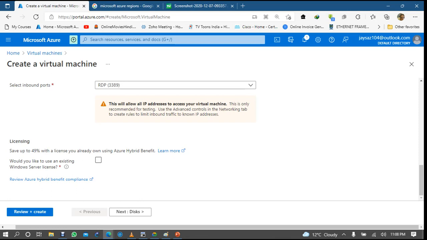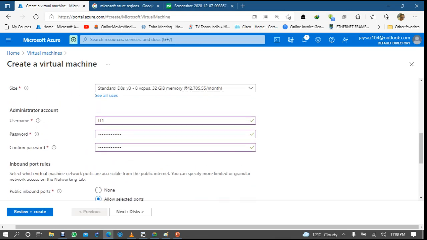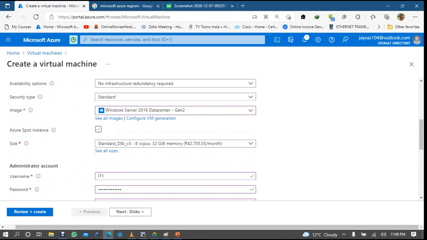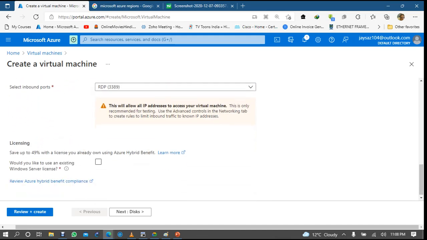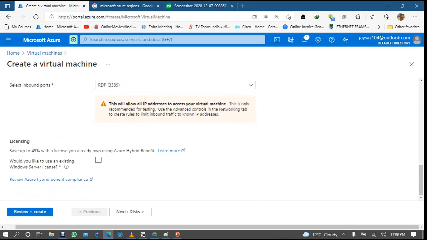And now here it is asking about licensing. When an organization wants to create this server, you will find that some organizations already have a server and the license of the server. So if you want to use the existing license of your server in this VM or Azure infrastructure, you can use it. But if you do not have one, no problem, you can leave it like that.